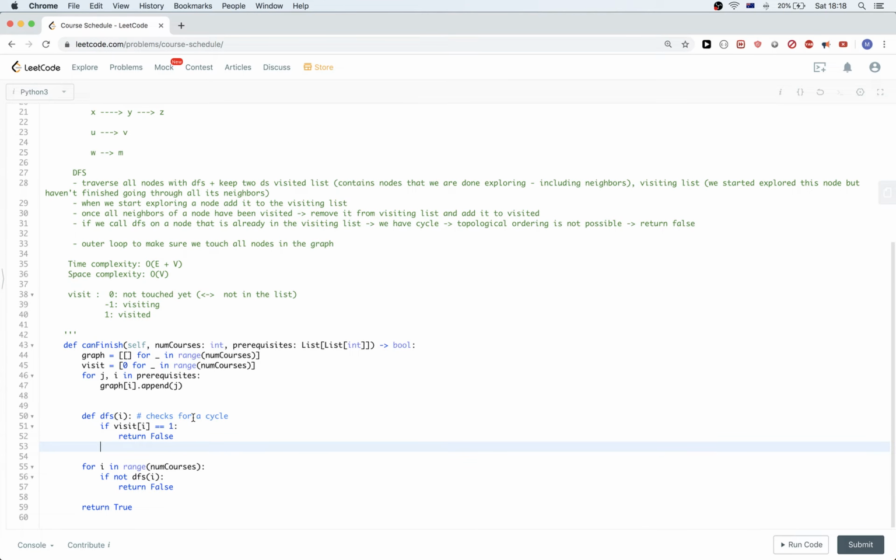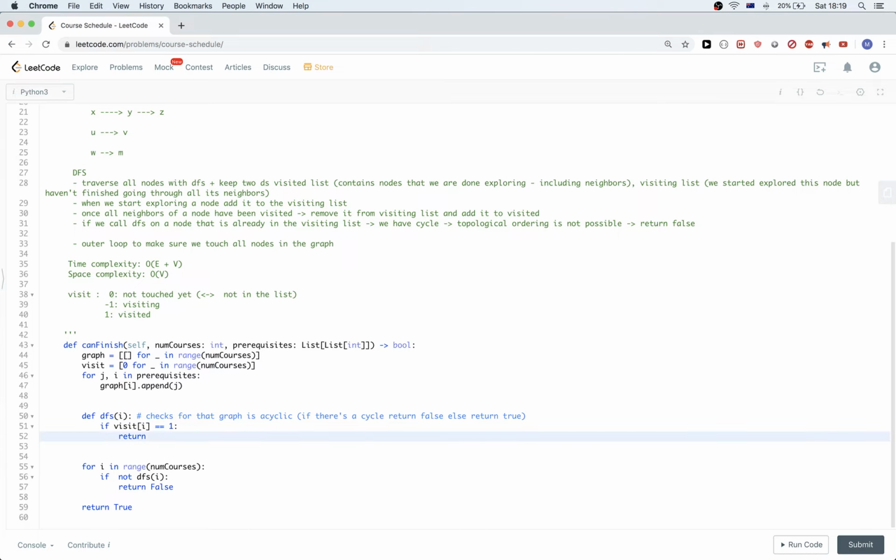Sorry, actually, this checks for a cycle here. If there is a cycle, it returns false. So essentially, you can think this checks that the graph is acyclic. If there is a cycle, return false, else return true. That's the specification of this DFS. And so we are going to say if not DFS, that means it's not acyclic, which means there is a cycle, and in that case we return false. And so here equal to 1, that means there is not a cycle. We already visited it, so we just want to skip it.